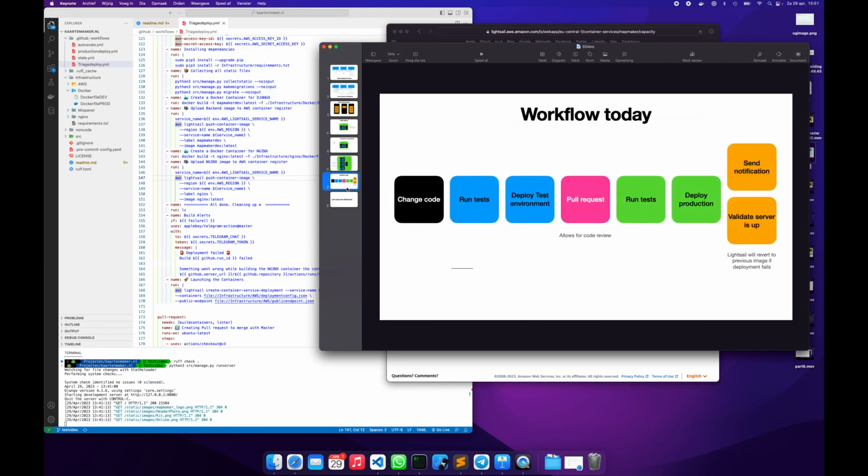So how should we finish our workflow for today? Well, I changed the code, right? Updated the README, ran some tests, deployed the test environment, and then created a pull request.